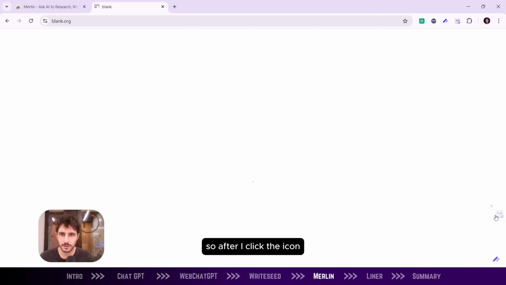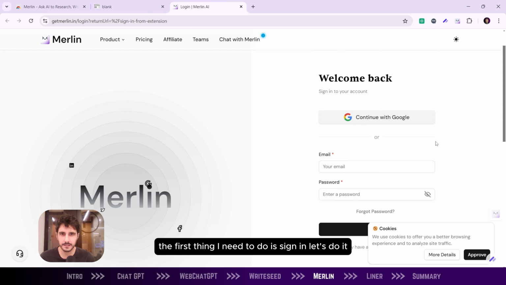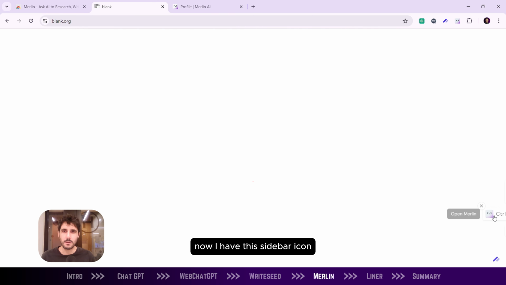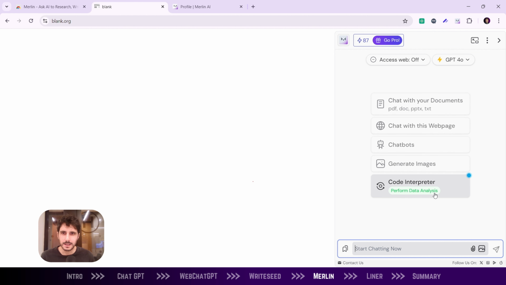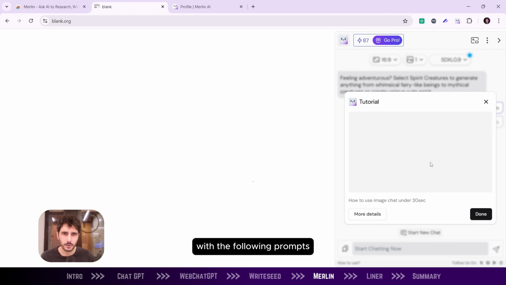So after I click the icon, the first thing I need to do is sign in. Let's do it. Now I have this sidebar icon, and once I open it, I have a chat that I can use just like any other chat, but also I can use it to generate images, upload documents, and even review code. Let's try to generate an image with the following prompts.